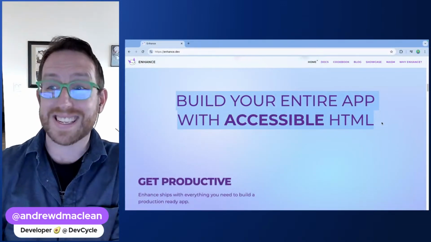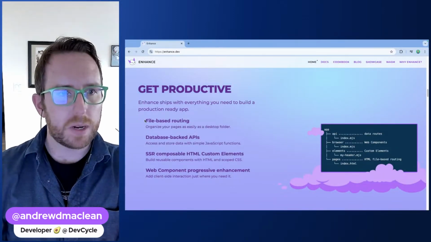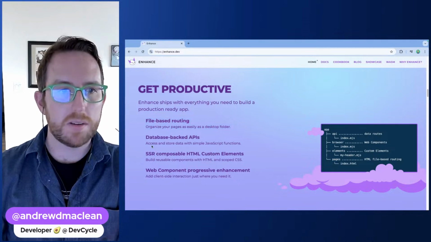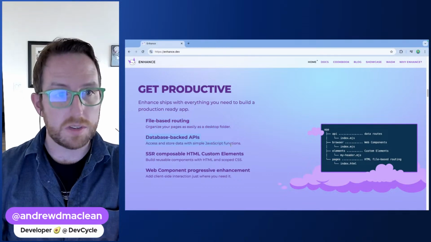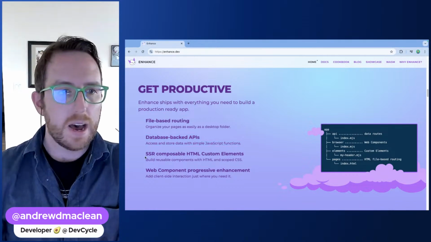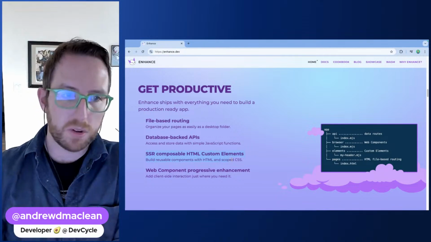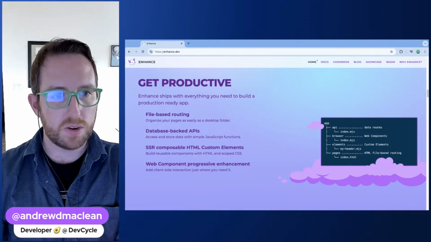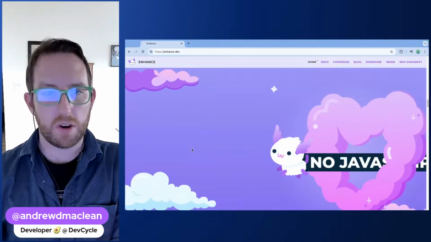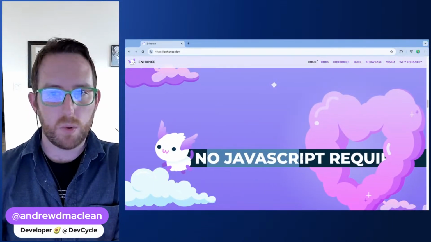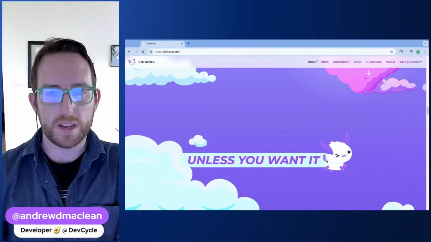Build your entire app with accessible HTML. Love accessibility in here. Enhance has everything you need to build a proprietary app. File-based routing, awesome. Database-backed APIs, access and store data with simple JavaScript functions. Love that. SSR, composable HTML custom elements to build reusable components, and web component progressive enhancement for client-side interaction just when you need it. Okay, that all sounds good, I'm okay with all of that. No JavaScript required, but hopefully we can use JavaScript even though it's not required. Oh, unless you want it. Sick.